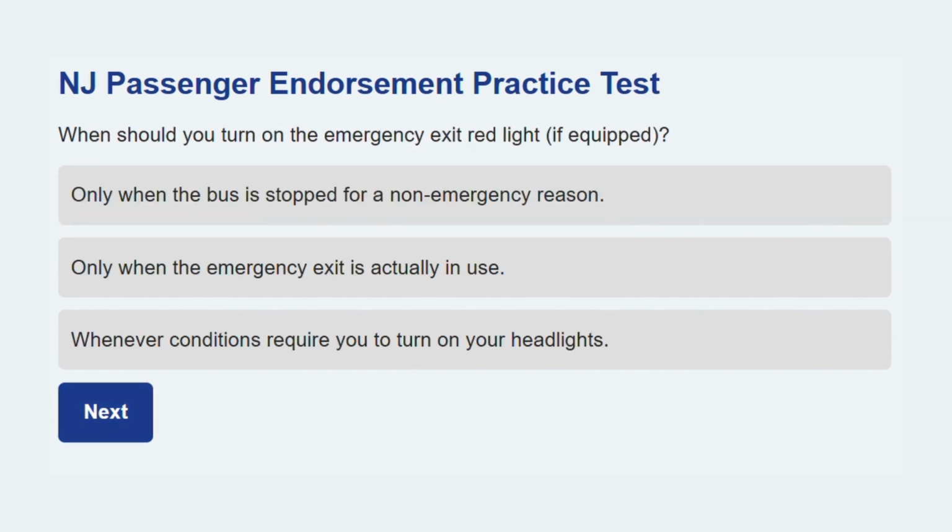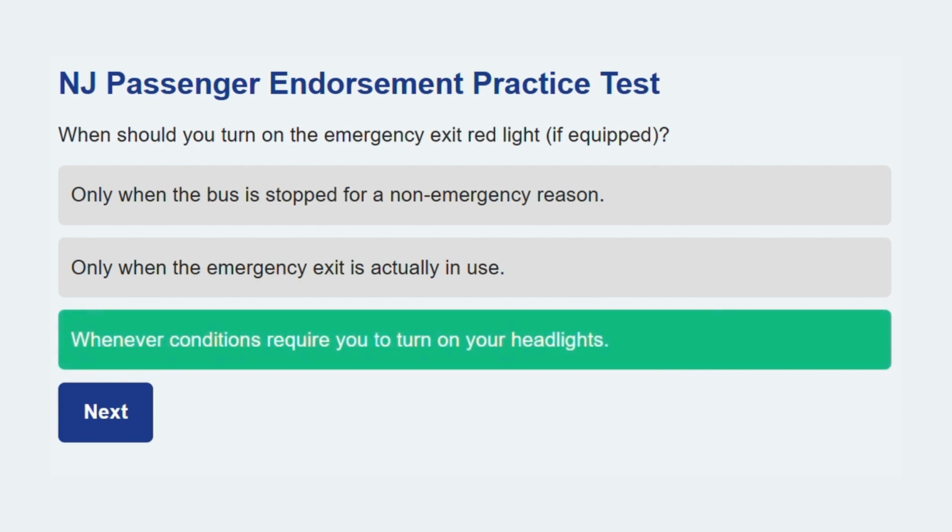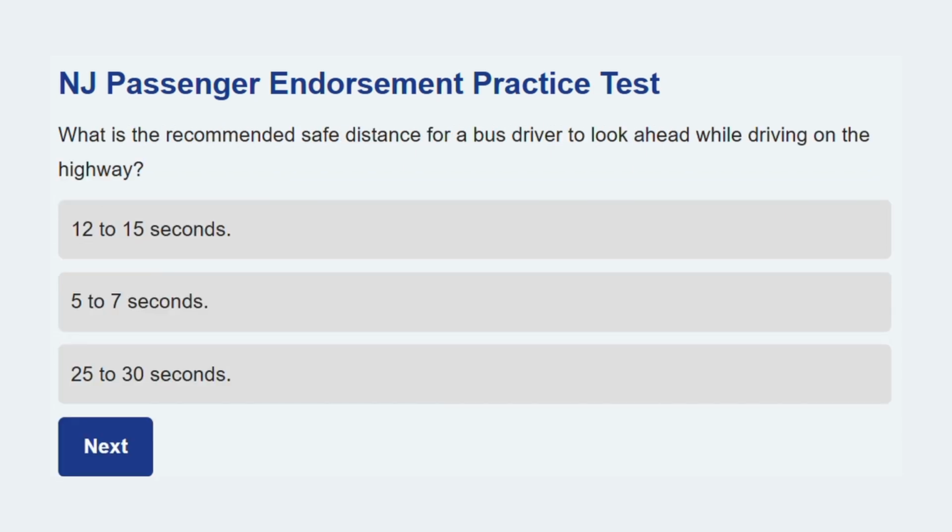Next up, when should you turn on the emergency exit red light, if equipped? Whenever conditions require you to turn on your headlights. The red emergency exit light should be on when headlights are needed to ensure the exits are clearly illuminated for emergency responders. Let's continue.